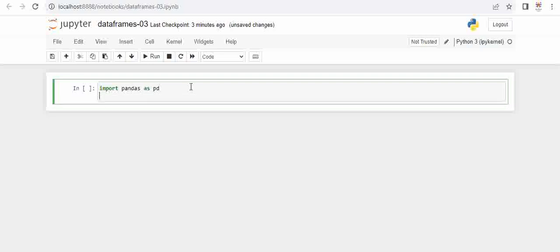That's the short name that we are going to use, and let us assume we have a list, list_1. Let us assume we have numbers 1, 2, 3, 4, 5, 6, 7. This is the simplest list that we are going to use.